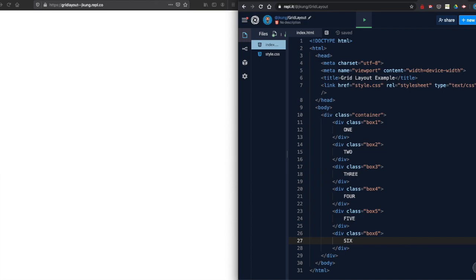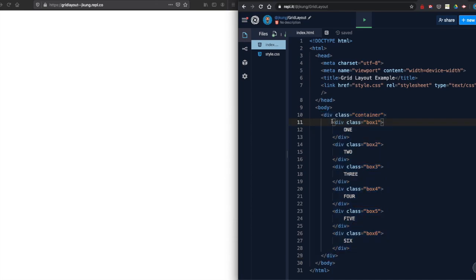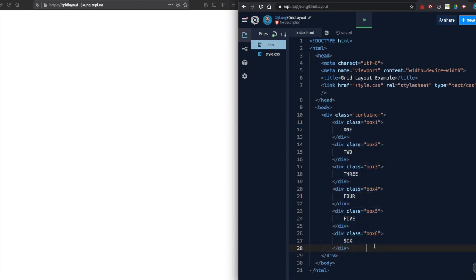Okay, so this is the structure in the HTML, basically a whole container surrounding all of these smaller boxes. And the reason for the container is because that's going to be our grid, and then each one of these boxes is going to be a separate box on our grid. So now we're going to go to our CSS.